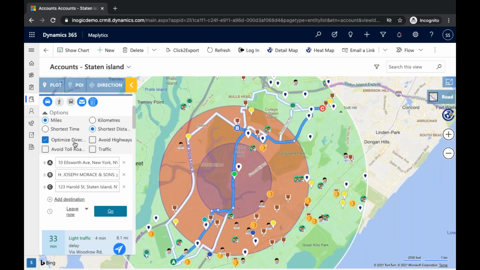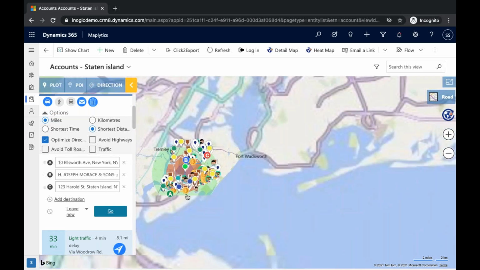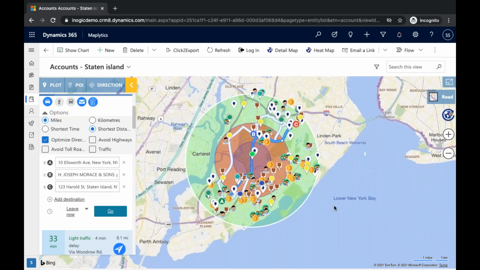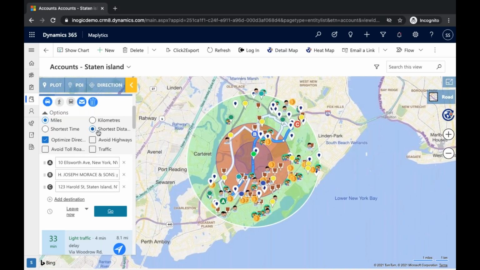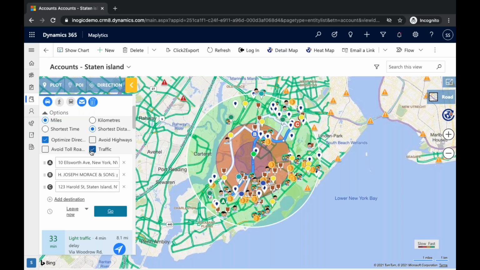And you'll also be able to select these options as well. For example, if you want the optimization to be for shortest distance or shortest time, you can select the optimization that you require. You can select whether you want to avoid highways or let's say avoid toll roads, or if you want to see the traffic on the map or not.